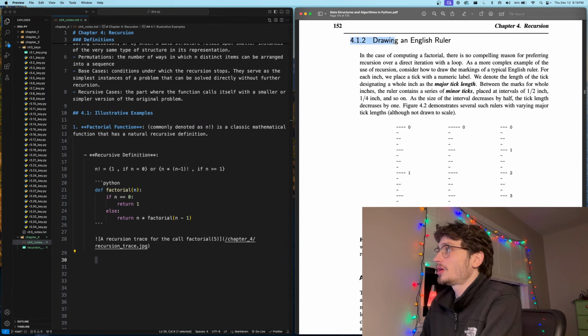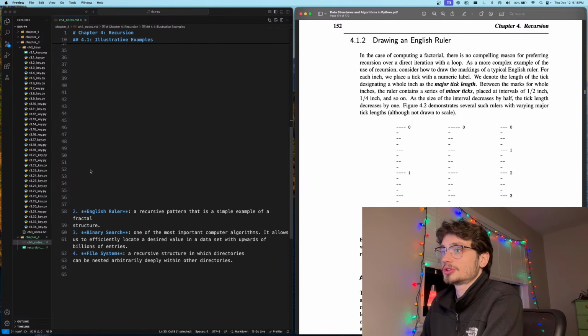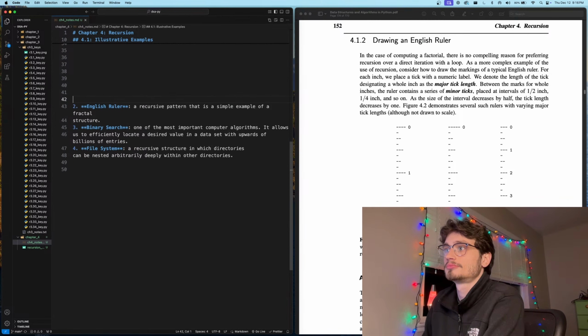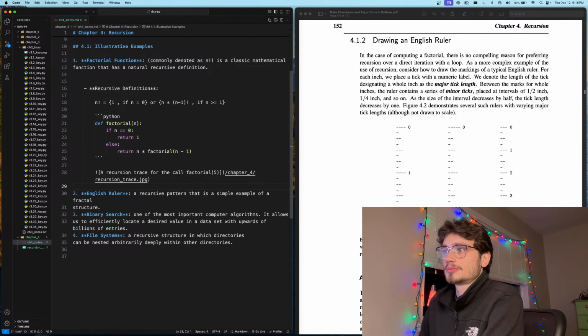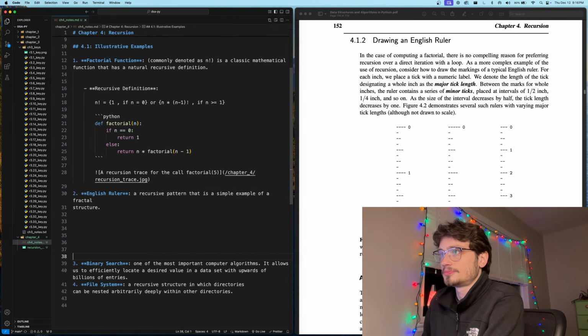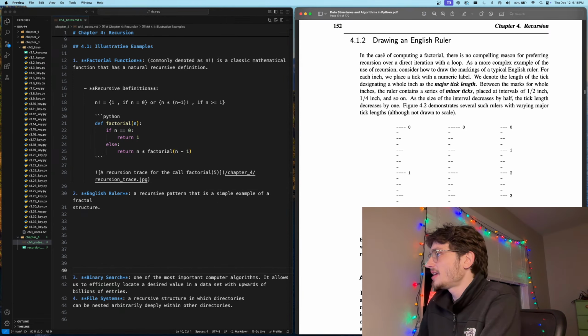Okay, so 4.12, drawing an English ruler. So we have this guy right here that we're going to bring back up. Cool. Number 2, drawing an English ruler. In the case of computing a factorial, there's no compelling reason for preferring recursion over a direct iteration with a loop. As a more complex example of the use of recursion, consider how to draw the markings on a typical English ruler.